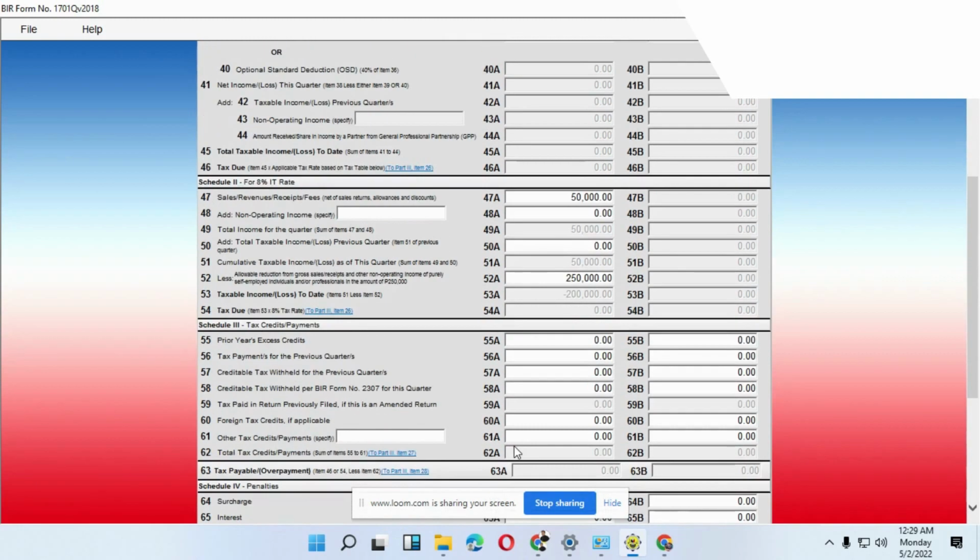Alright? So, schedule number 3, yung mga tax credits or payments. Okay, number 55, so prior years excess credits. Okay, ako meron akong excess credits last year. So, pwede mo din ilagay dito. Alright? Like, for example, meron akong 5,000 na excess credits last year. Okay? Excess credits. Ayan. Tax payments for the previous quarter. So, wala pa namang previous quarter. That's 56. And then number 57. So, creditable tax withheld for the previous quarters. Wala pa din ito. 58.